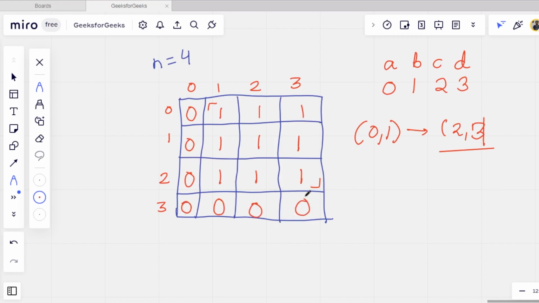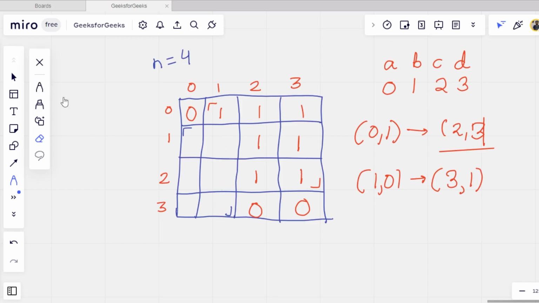Similarly, we will have different queries. Let's say another query is (1, 0) to (3, 1). The submatrix formed starts from (1, 0), which is here, to (3, 1), which is here. We increase the value of each and every cell by 1. So the zeros will become 1, and the ones will become 2. Here it will be 2, 2, and here it will be 1, 1, 1, 1.